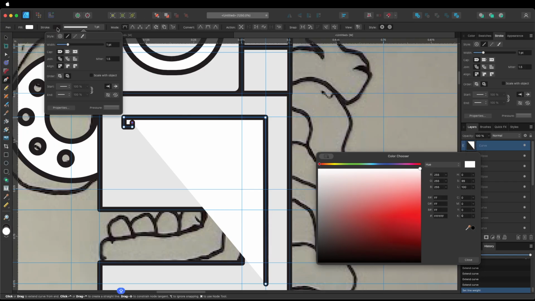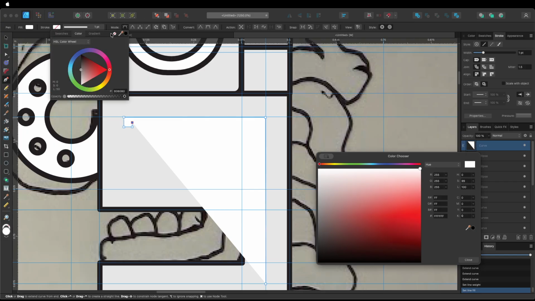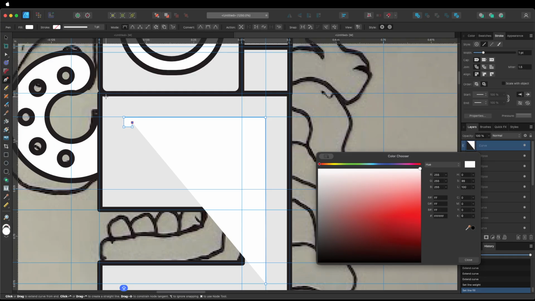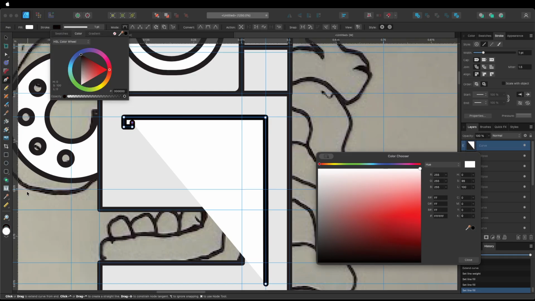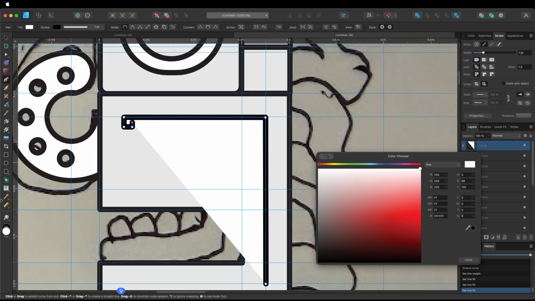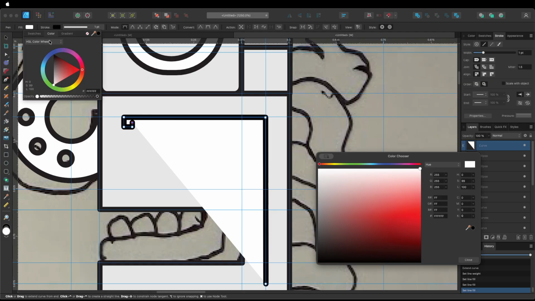And then the colors here. No color. Okay. Oh, wait. That's for the stroke. Stroke has color. This one has no color. The fill.